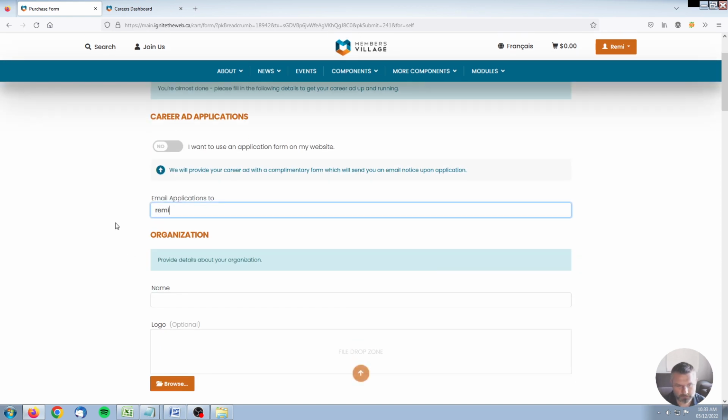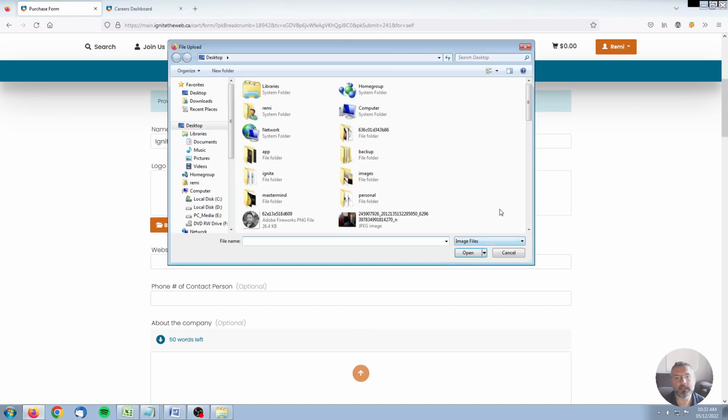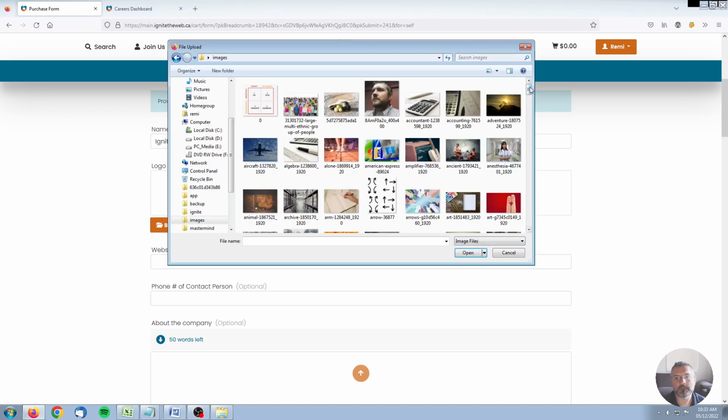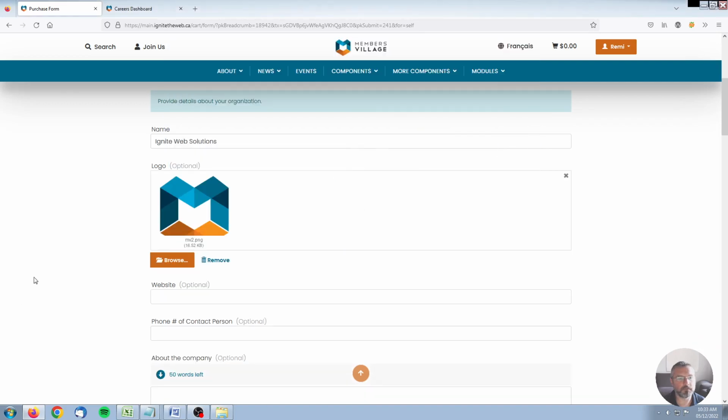The email for applications is simply where the applications will get sent to, so that is by email. The organization, I'm going to go ahead and fill this out. So that's Ignite. The logo, I'm just going to go ahead and find the logo here. I'm just going to use our Members Village logo.